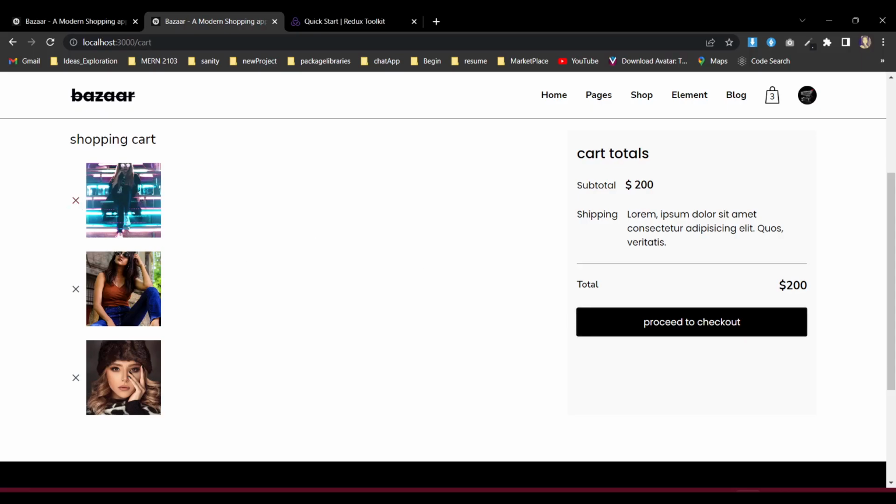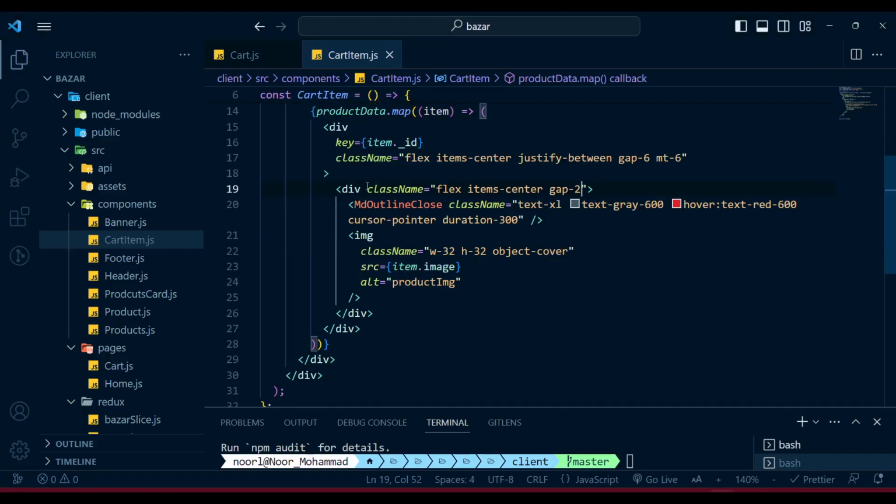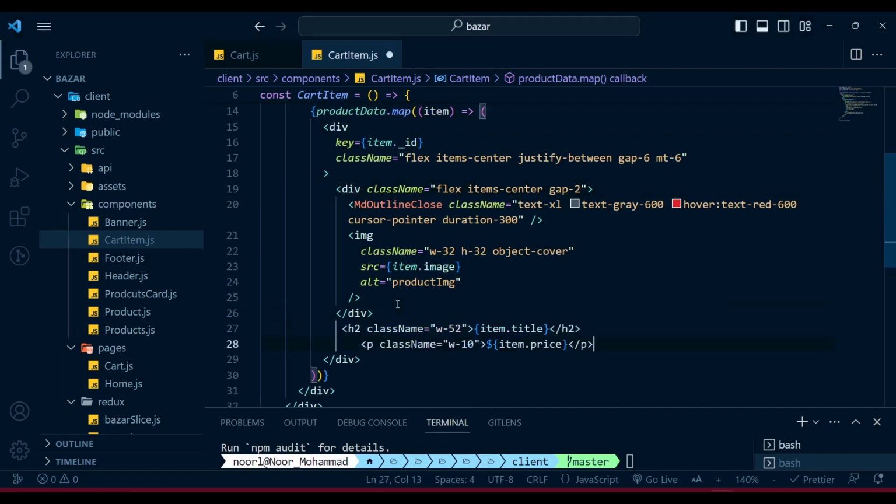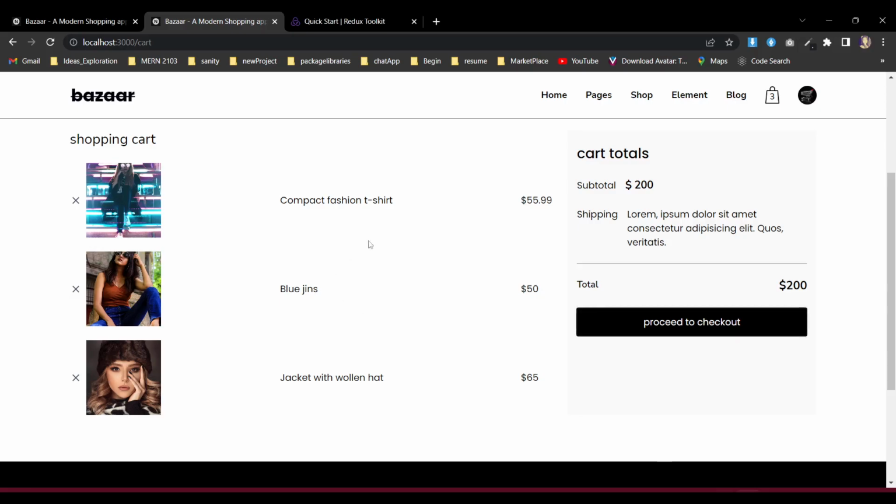So now after having that image, we need to sort out the things whatever is required. Now after that div, we're going to have 2 more divs, one h2 tag and one p tag, which will contain the item.title and item.price.